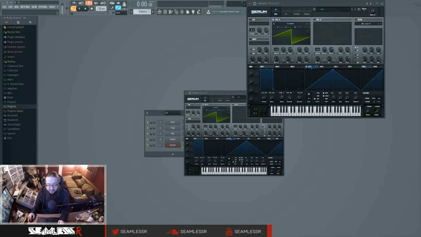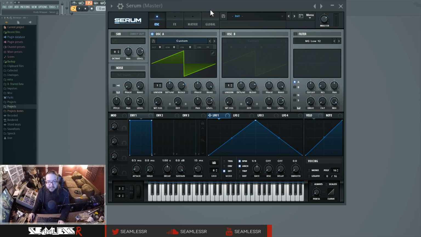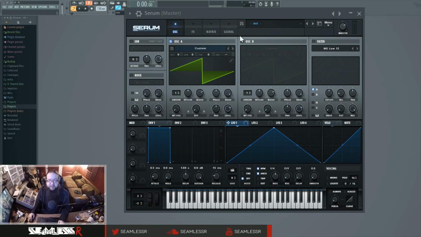Oh, look, there's Serum on another window. It's the same one. Check it out. Isn't that trippy? Oh, yeah.